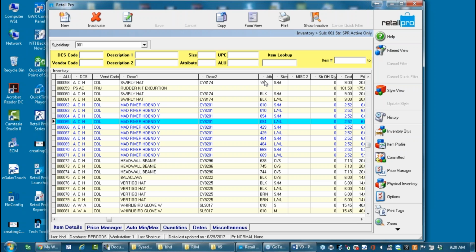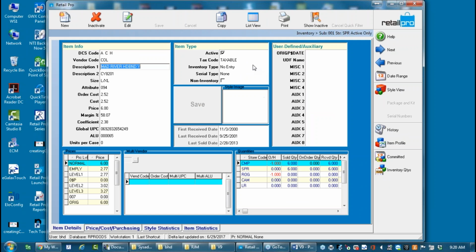Okay, before we do that, a couple of things that I wanted to point out about the form view. Some inventory concepts that we talk about have to do with some of these tables that you see on the screen, right? First of all, we talk a little bit about what a non-inventory item is, right?